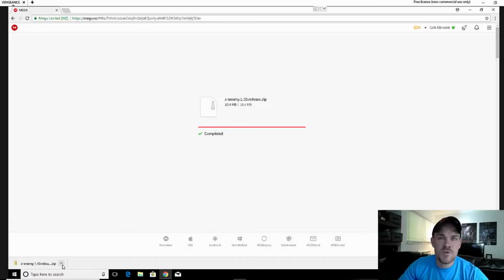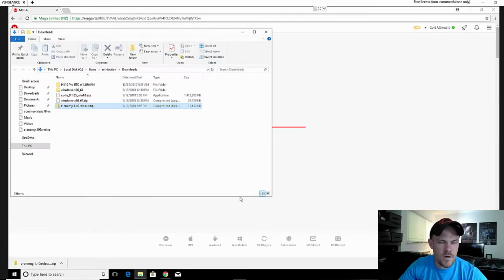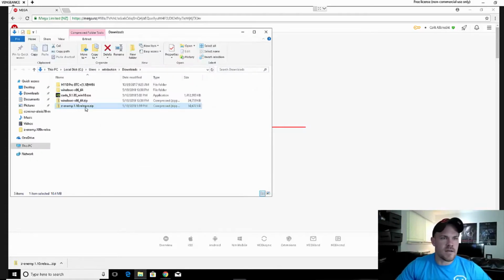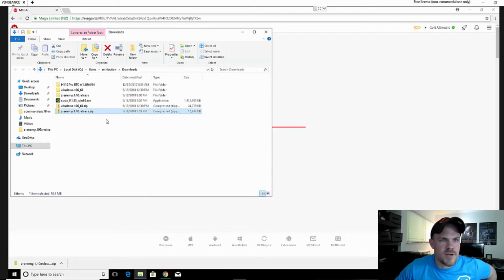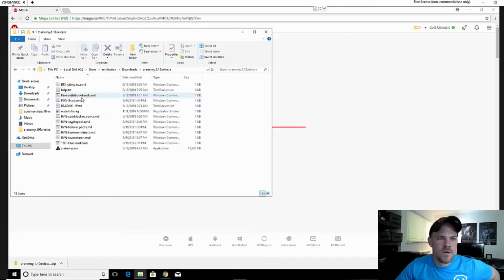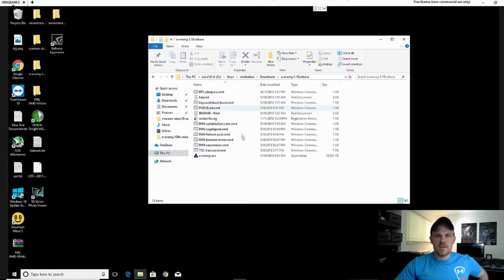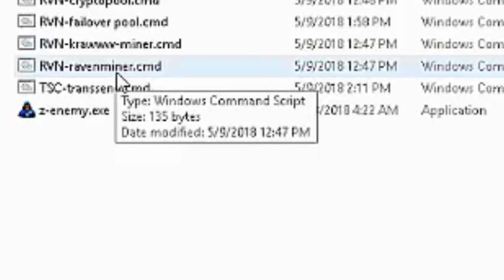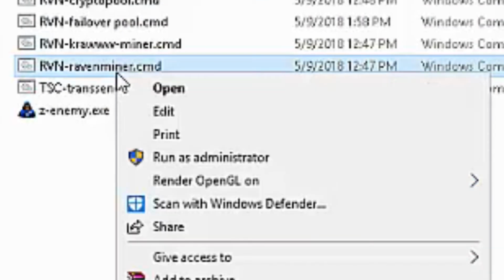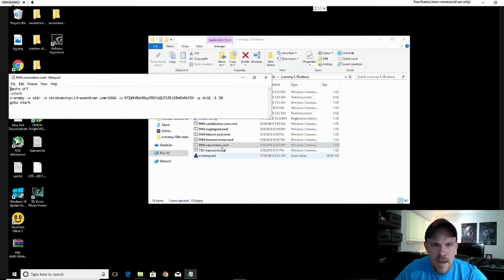Okay, so once you have that downloaded, go to your downloads folder, and we need to extract it just like we did the Raven QT wallet. So I'm going to go ahead and extract that, open up the folder, and here we go. Basically here, you're going to want to modify ravenminer.cmd. So right click on that, go to edit.